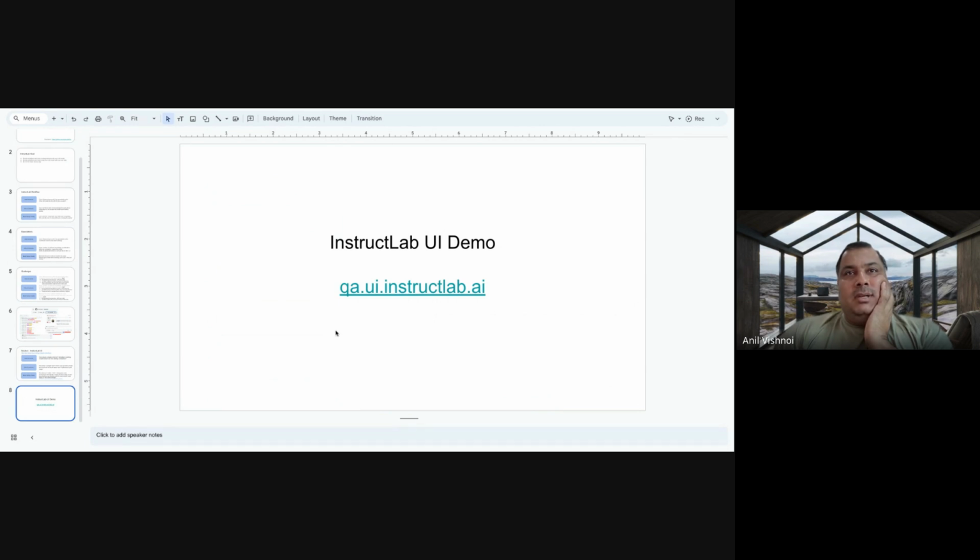We currently have our UI stack hosted at qa.ui.instructlab.ai. As of now, we have controlled access to this, so we have an inviter. If anybody wants to try it, please feel free to send your GitHub email ID to me or Brent or JJ, and we are going to invite you to the organization that we created for this particular stack. Once you are in the org, you can access qa.ui.instructlab.ai and use all the features we provide through that UI.